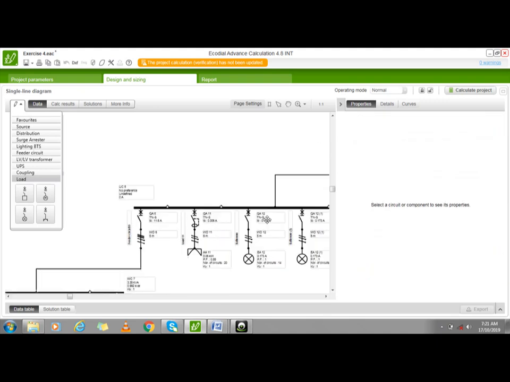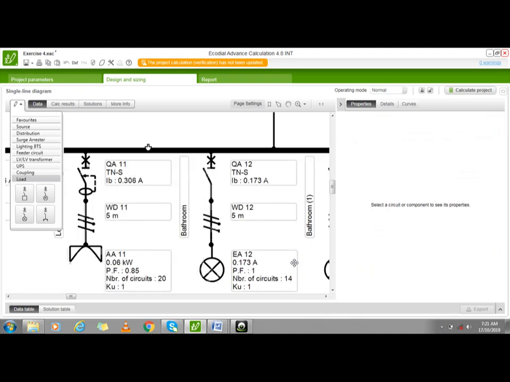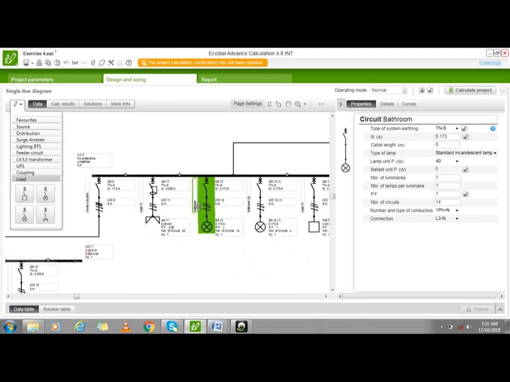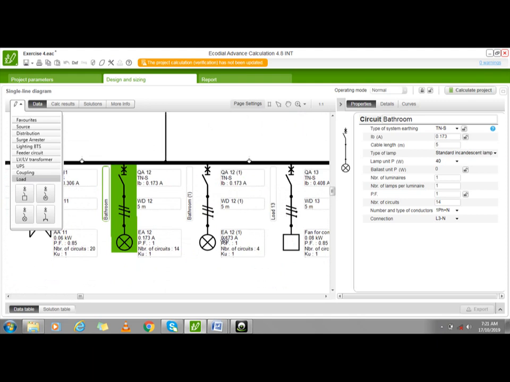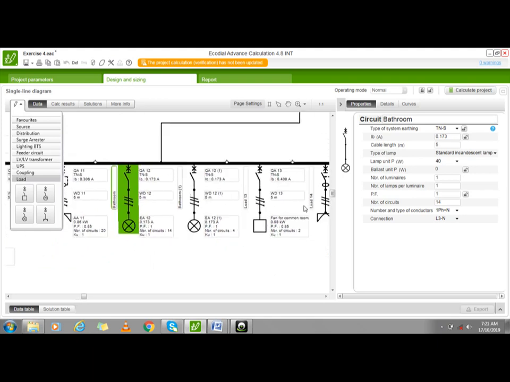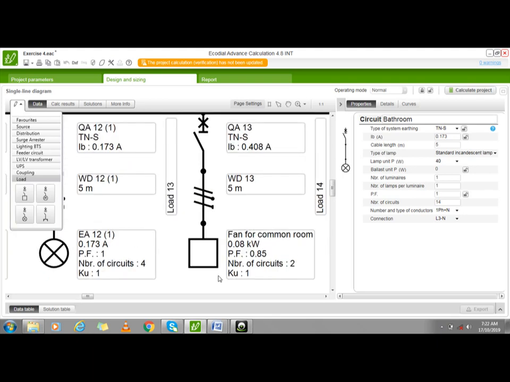Then coming down to the next circuit, here he mentions the lighting load regarding the bathrooms. We used to have 14 bathrooms. Each bathroom is going to have one lamp load, so that is mentioned here. Number of circuits is equal to 14. Then coming down to the next load in the floor, this is for the special room. Each special room used to have 4 lamps, and each special room used to have 2 fan loads.